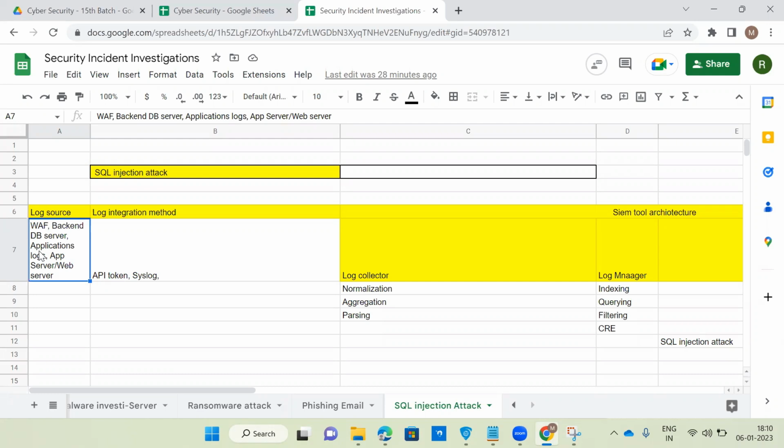Very, very popular web server or app server. Anyone? Very, very popular app server or web server? Apache Tomcat. Yes, perfect. That's correct. Very popular app server or web server, Apache or Tomcat. So this is one of the very, very popular tools. Okay. Now coming back, so WAF, web application firewall, what are the log integration methods, guys?